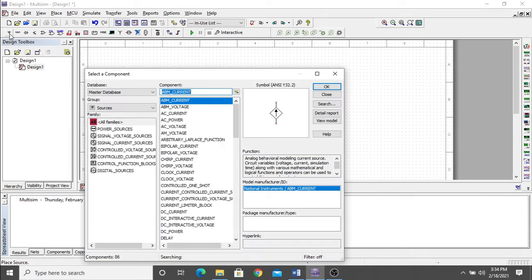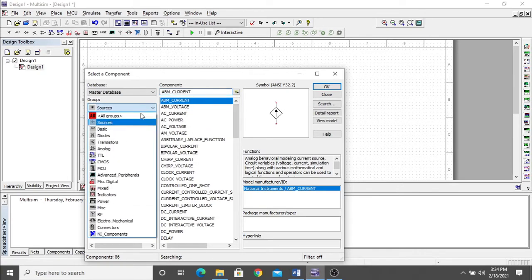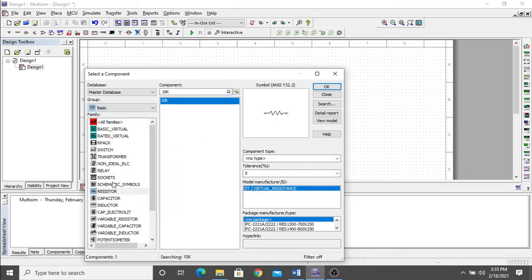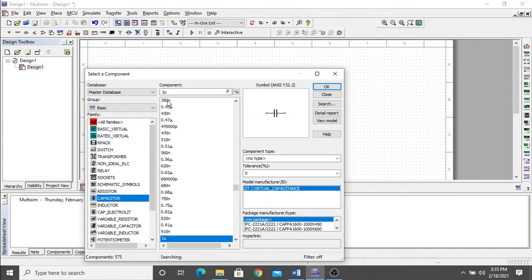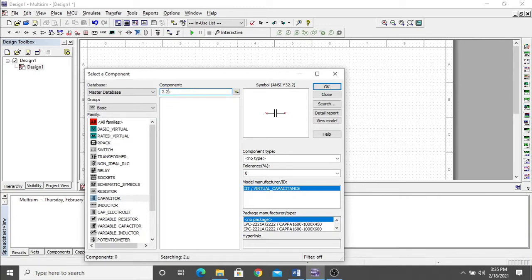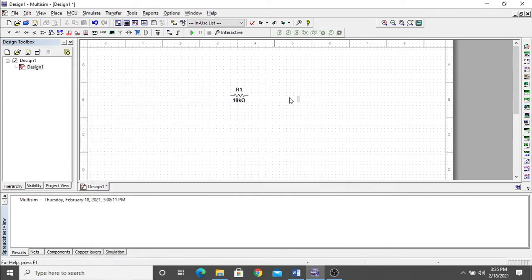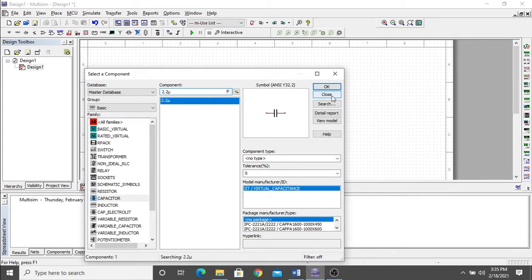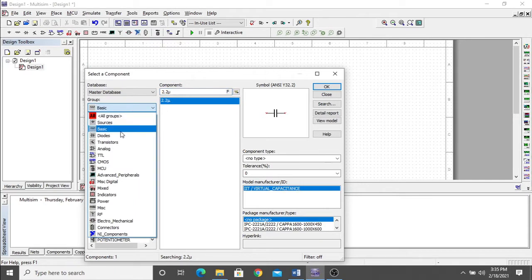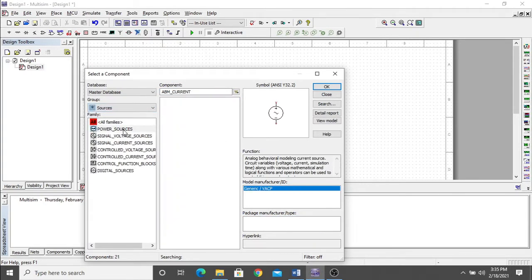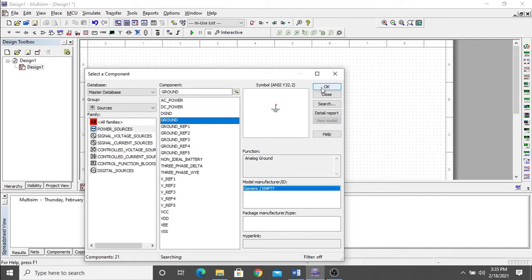Okay, so whenever you go here, you can find all the components which are required to design your circuit. And then go to the basics. You can find resistor, capacitor, inductor, and so much. So now we need a capacitor. For this purpose, we are using a 2.2 microfarad capacitor. And we need a ground as well. Power sources, ground. Okay.